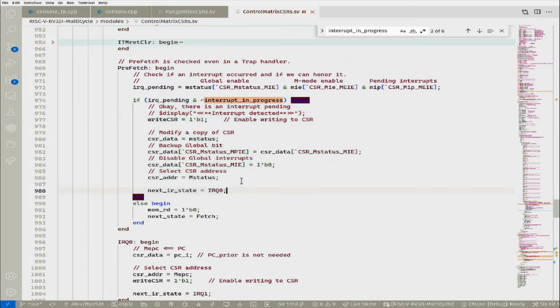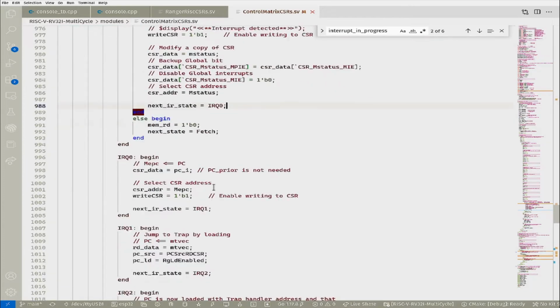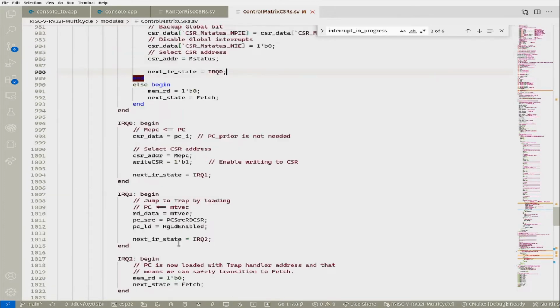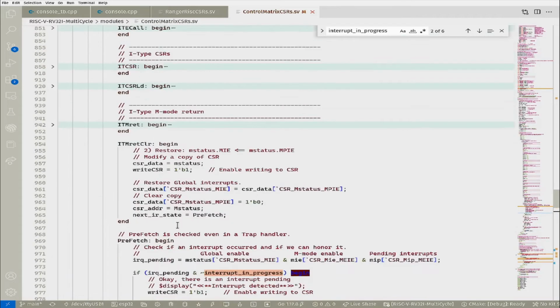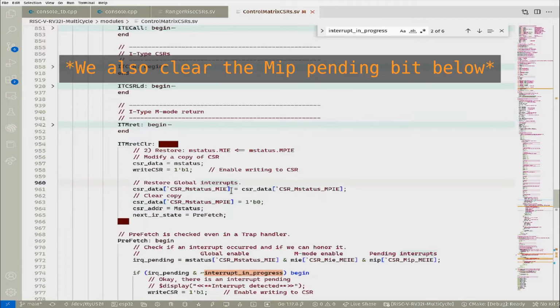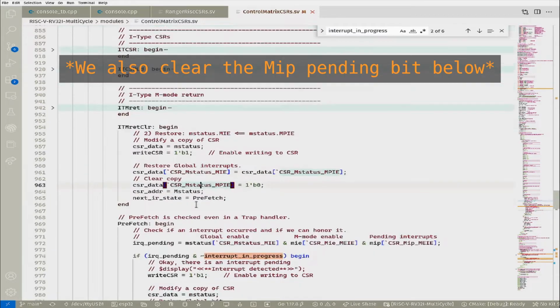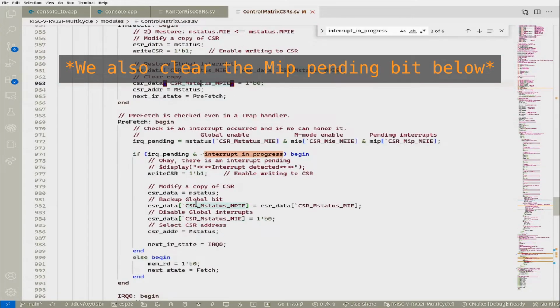We only want to enter it once to get us into the trap routine, and then not again until we've exited the MRET instruction. So if we come up here to the MRET instruction, we saw it run in a simulation. You can see that the last thing it does is it clears out the status register. It re-enables the global interrupts. And that's exactly what we expect.